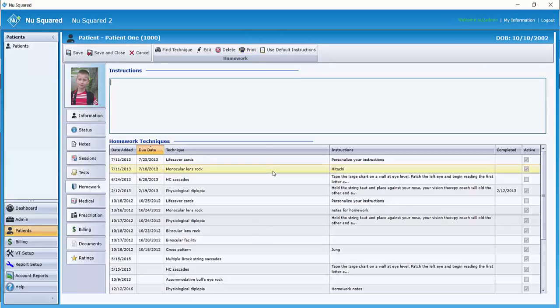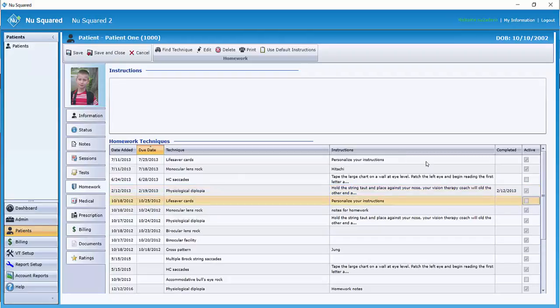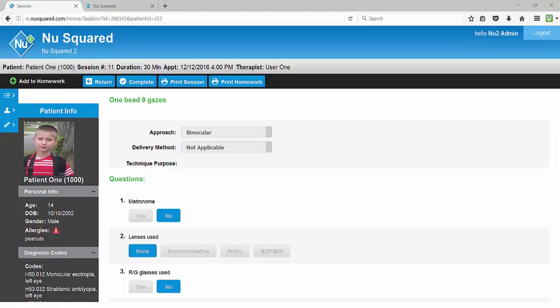And then for the office, you can actually see how they've done with their home therapy. So we've got certain techniques that have been completed, so we know that that was done and we're happy and we're moving on from that technique. And we also see some techniques that have been inactivated, so they're not completed, but they no longer have the active check mark here. That tells us that they may not have been able to complete that technique the way we wanted, and so we've discontinued that and moved on. So these are really the main features when we work with the patients in our therapy program using NewsQuared.